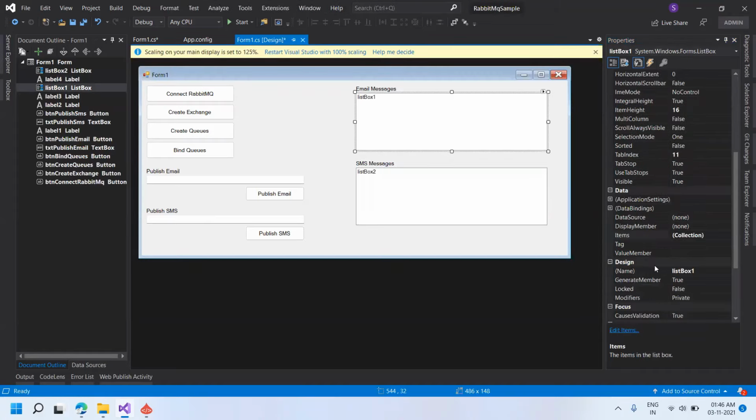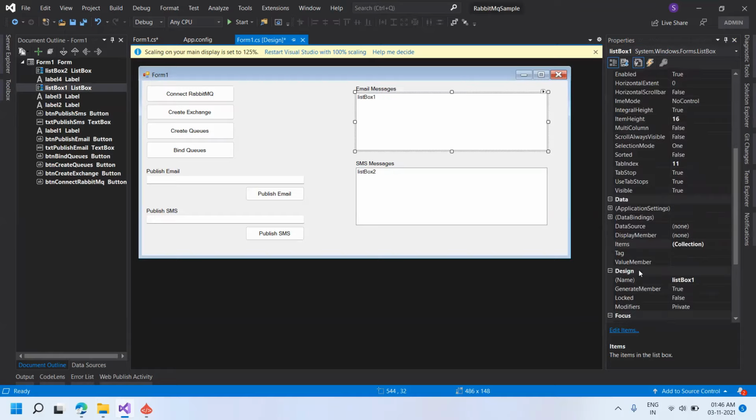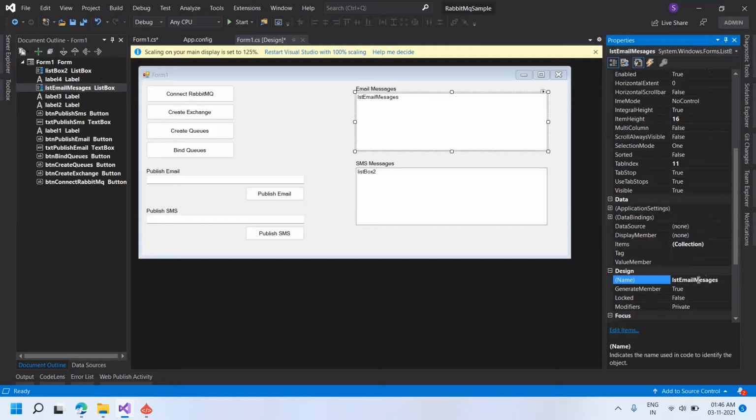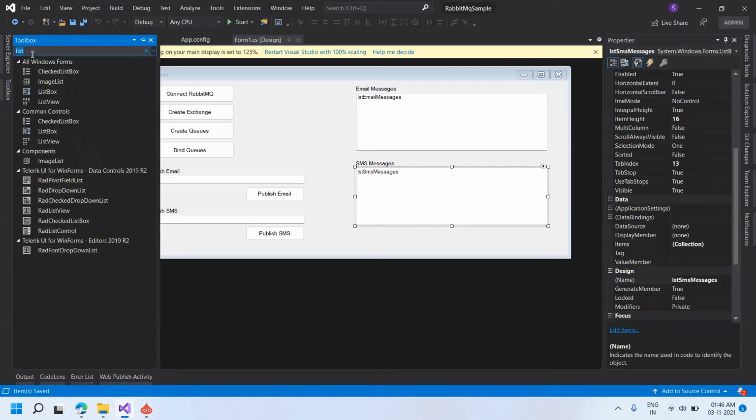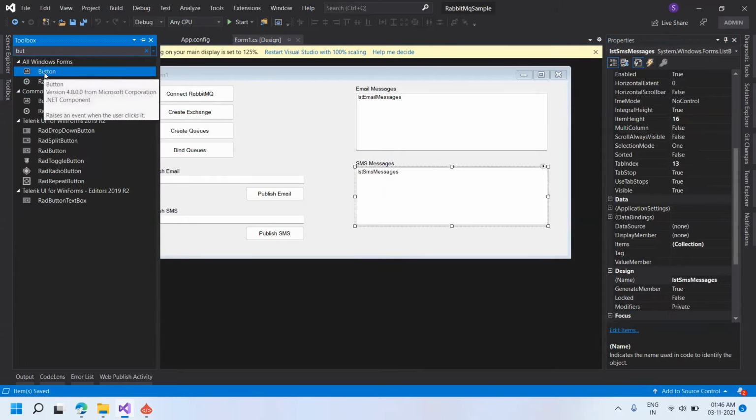Okay, now we can provide a name for this list box. Okay, lsb email messages. And this is lsb SMS messages. Fine. So here we don't need a button. Why? Because, we need a button actually, for subscribing as well. What we are doing is we will create 2 buttons to subscribe to 2 different queues.